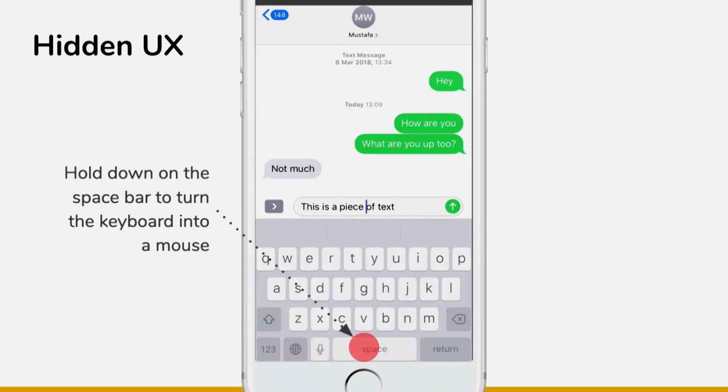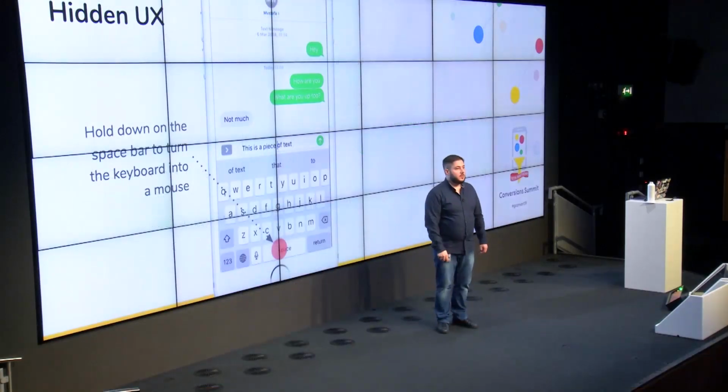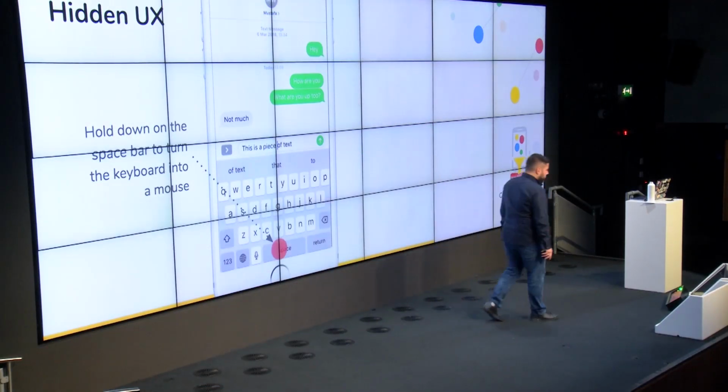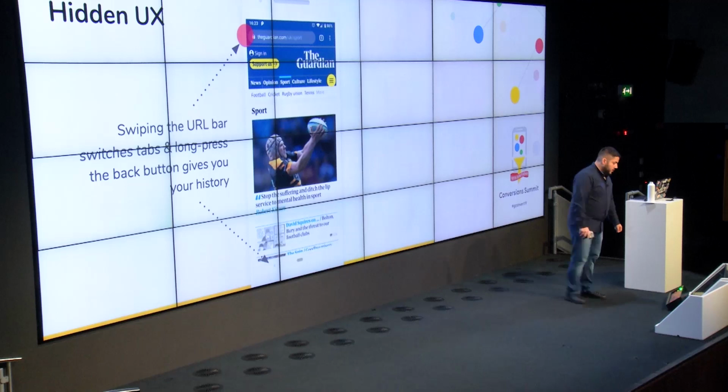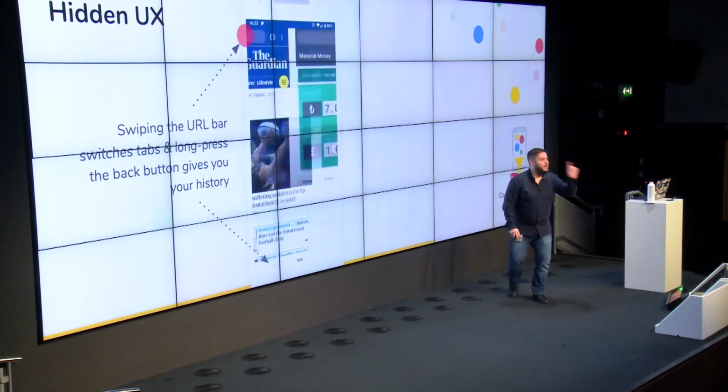If you actually hold down the space bar, the whole pad becomes like a trackpad, and you can move the cursor really easily. And nobody knows this. Everyone's trying it now, I bet you, right?